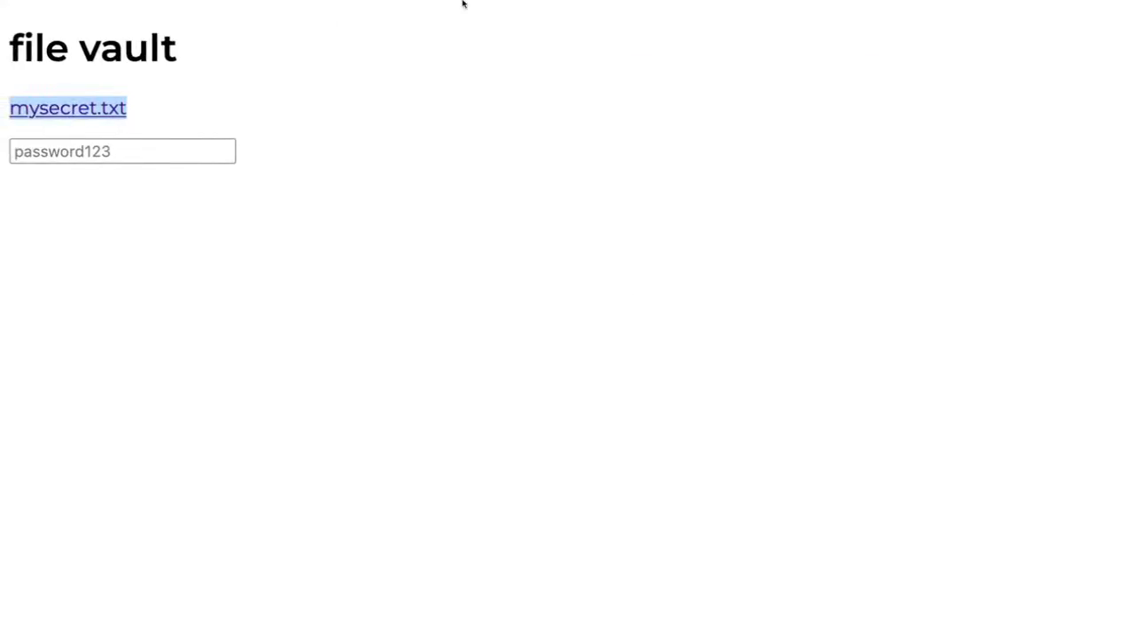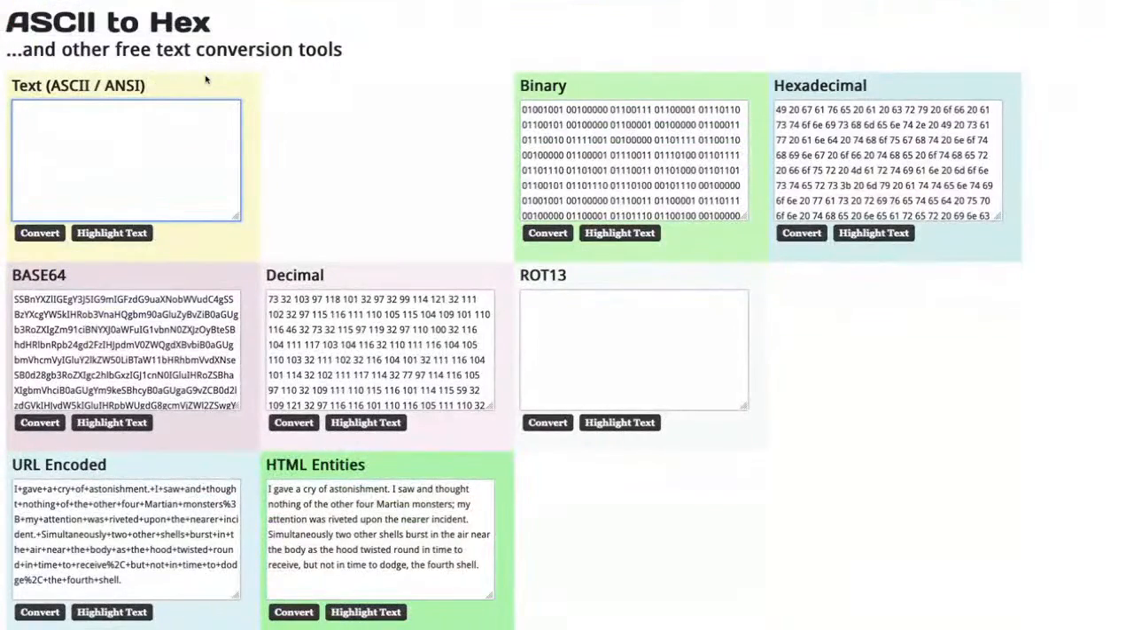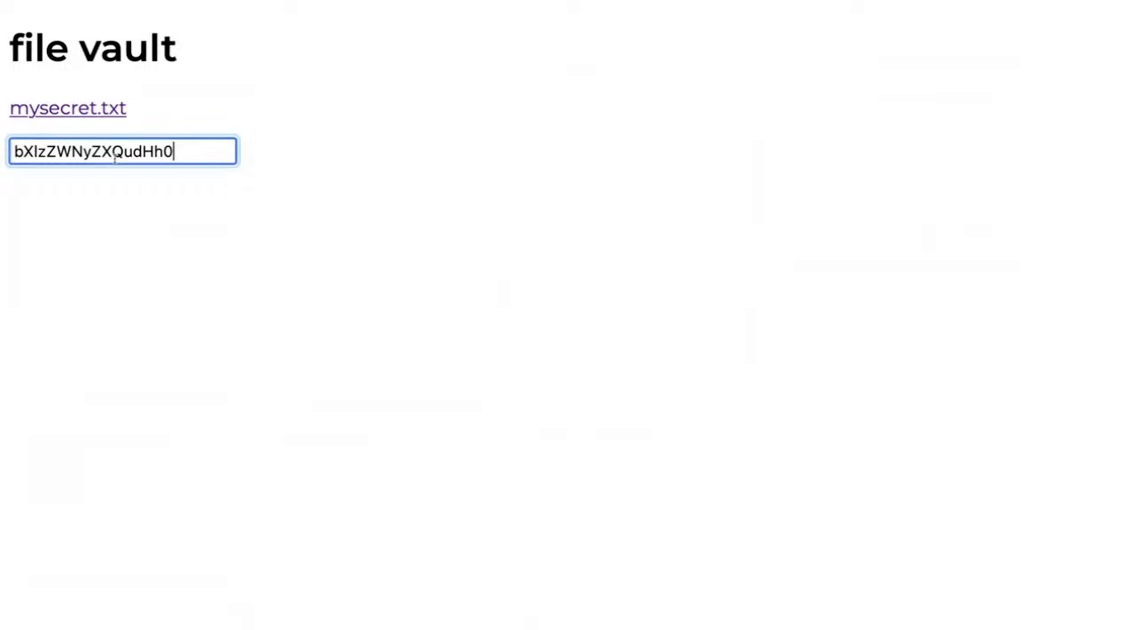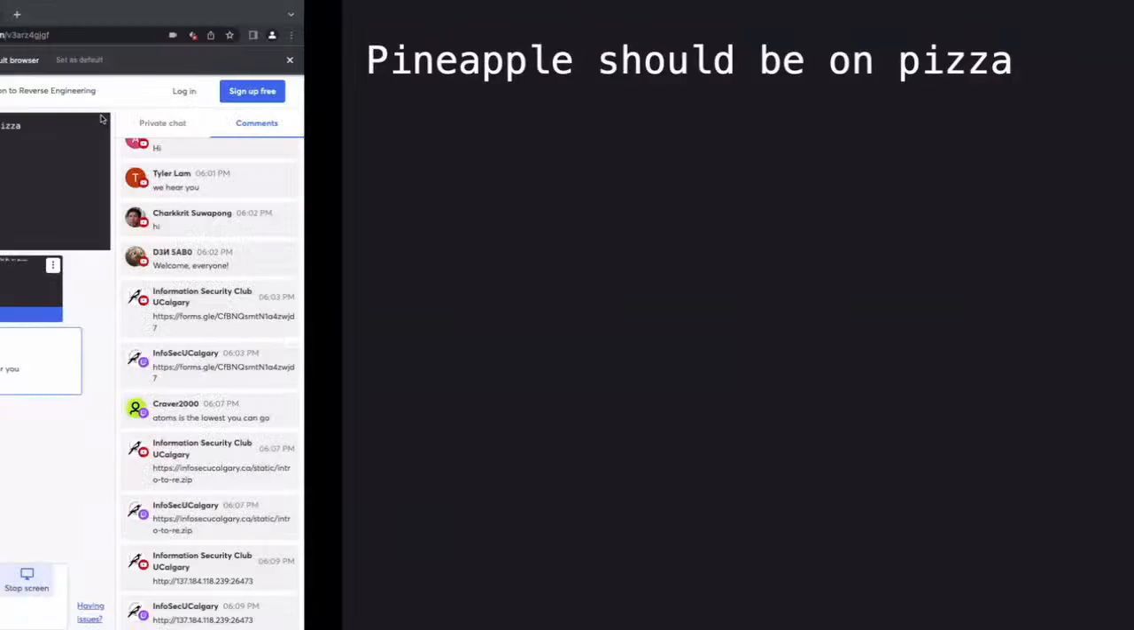So we can go to my favorite website, ASCII2hex.com. You can use any base64 encoder. We convert from ASCII into base64, which is here, and then slap that right into our website. Click on mysecret.txt, and we see my secret: that pineapple should be on pizza.